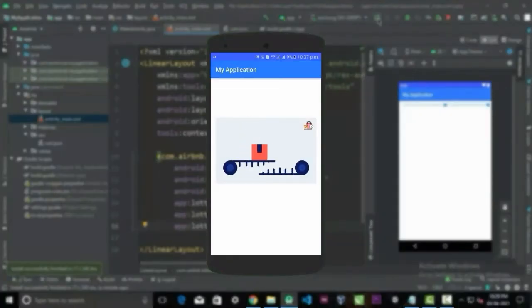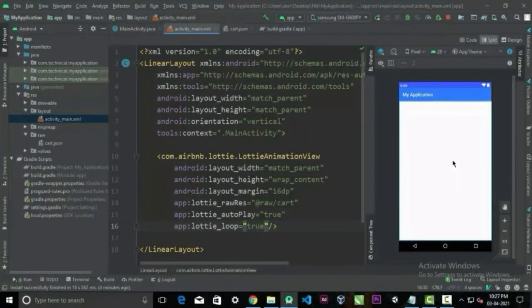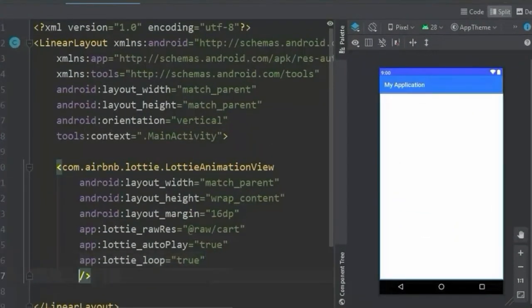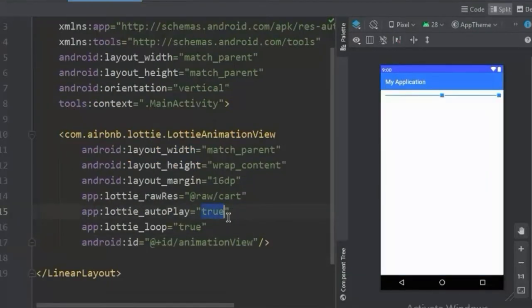And you can see that our animation is running. And now let's add start and pause buttons to this animation. And for that, we're gonna add an ID to this LottieAnimationView. I am gonna call it animation view and set this autoplay attribute to false.